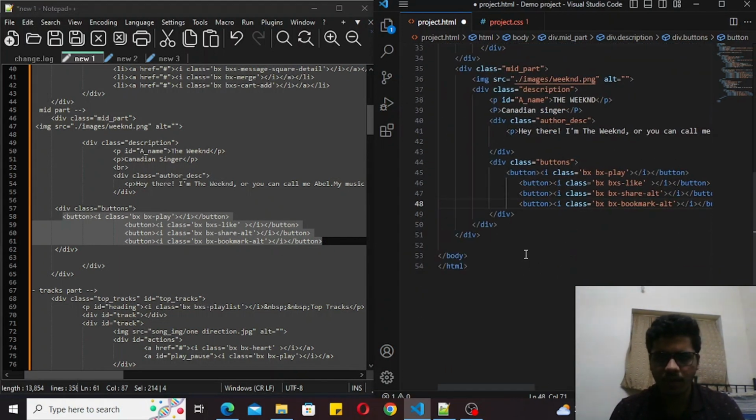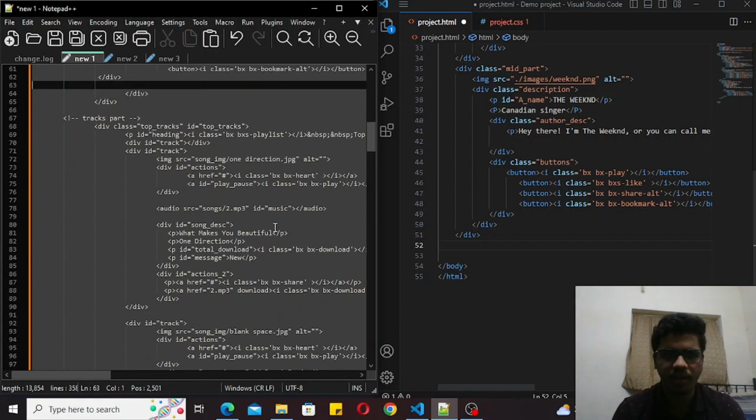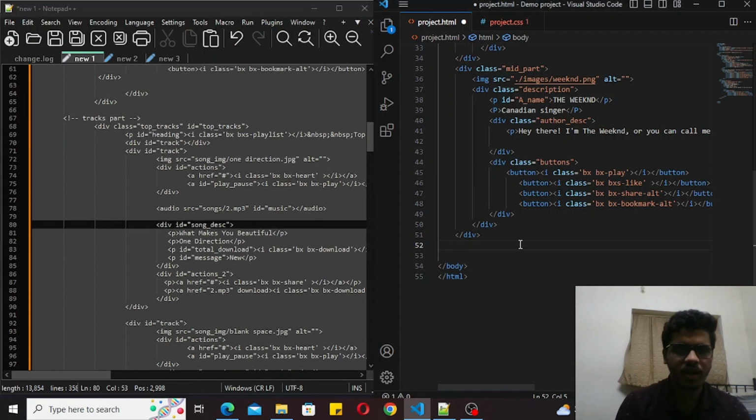Let's get down to the tracks part. For the tracks part, we have this top tracks section as we have seen in the output part. So in the top tracks section, let's start by giving a division known as top tracks. We have given a division as top tracks, and let's also give it an ID having the same name as top_tracks.